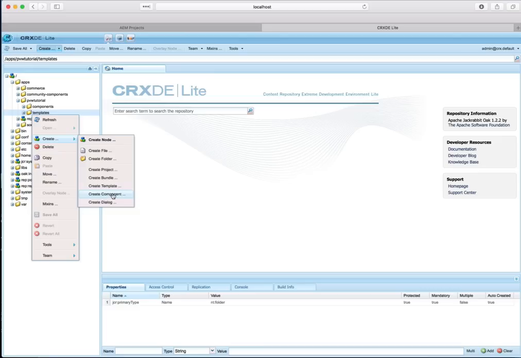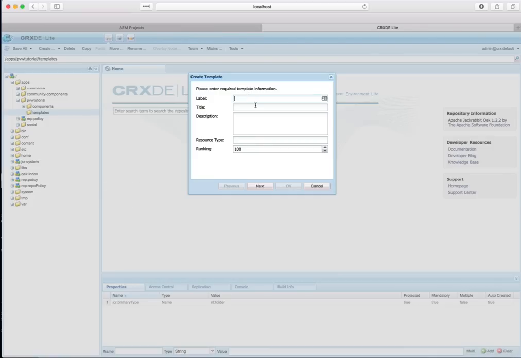As a component developer, though, this create component is a lifesaver, right? But let's create a template first by clicking on create template. In classic CQ fashion, you're going to always be asked for a label, a title, a name, and a description of some kind.